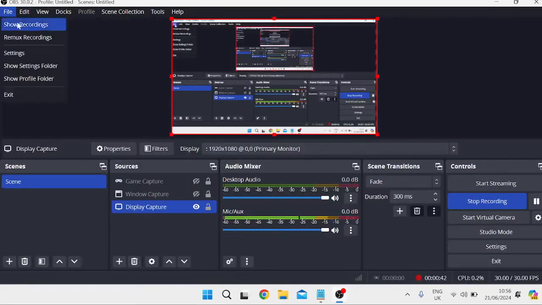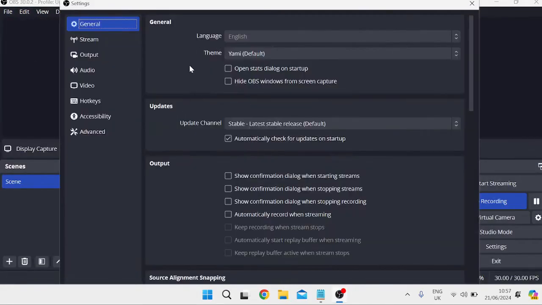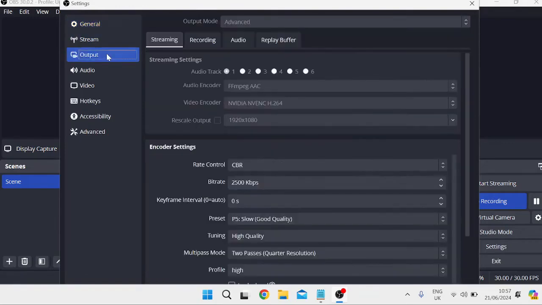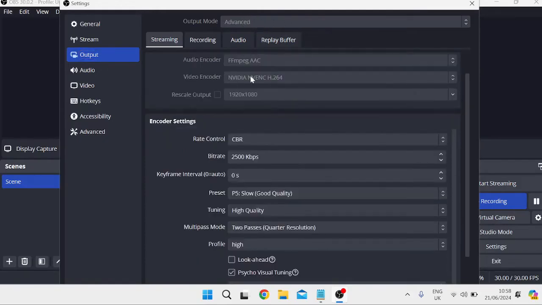then from here we're going to come into File and Settings, and we're just going to optimize some of our settings inside of here by coming first to this output option, and the first thing we need to do is change this output mode at the top here to Advanced. Then come down to video encoder, and you want to make sure this NVIDIA one is selected if you have a decent graphics card. Otherwise you can try changing this to X264 to utilize this from running from your CPU instead of your graphics card.